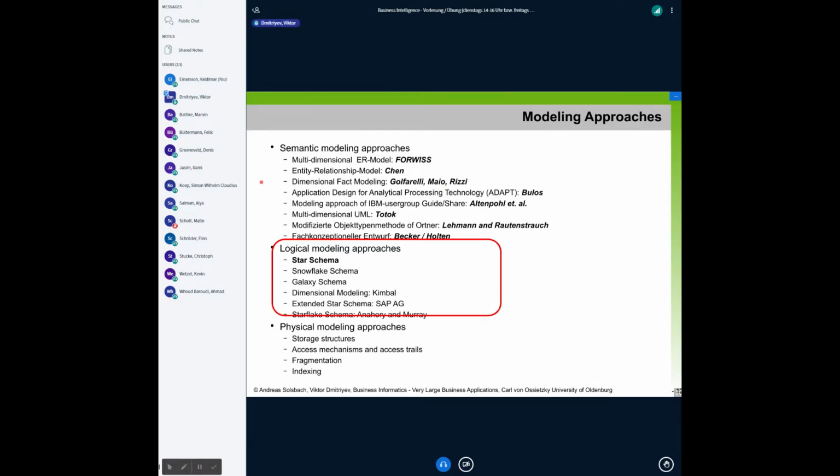As I already mentioned, semantic modeling you have already heard of. And there are logical modeling approaches, there are many of them, and then for sure the physical modeling approach. Logical modeling directly started with the star schema. The concept is easy to grasp, but there are also other ones, like snowflake schema, galaxy, dimensional modeling, extended star schema, and so on. You can treat them as extensions or adaptations of the star schema.